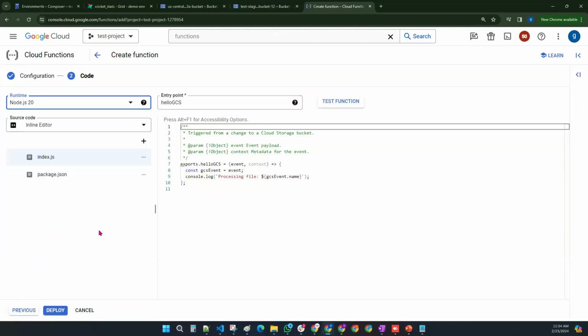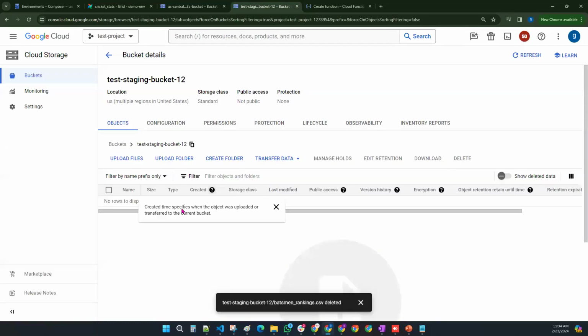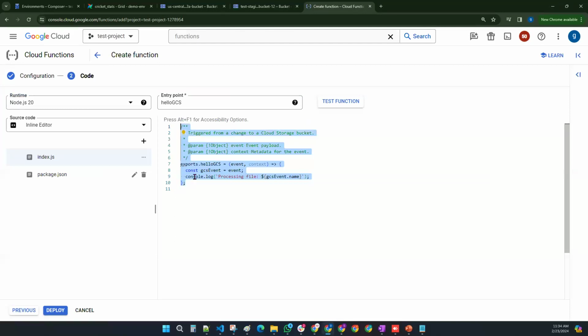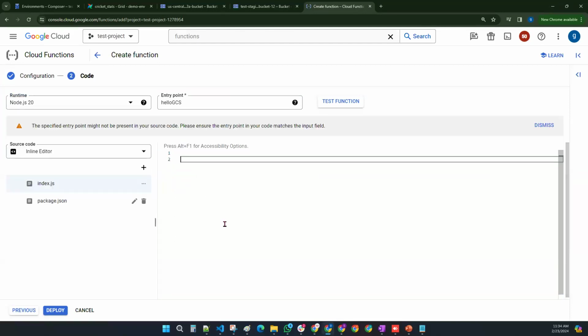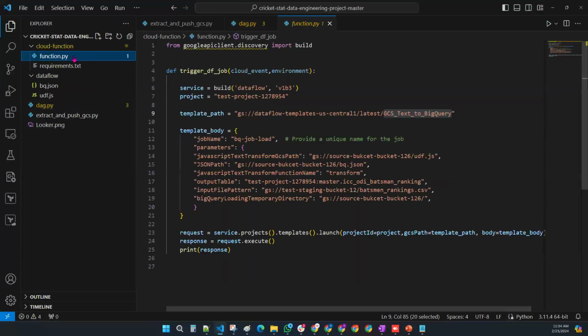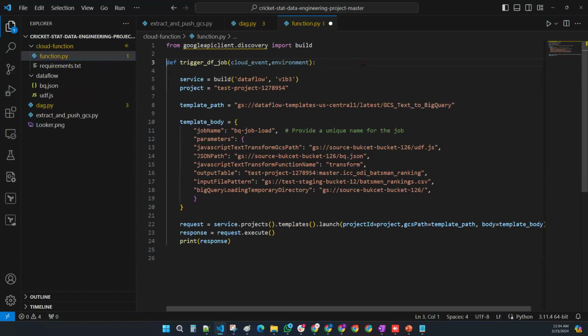Now, if a file is uploaded to this particular bucket, this function gets triggered. What we wanted to do was submit a Beam job to Dataflow. For that, the code is already ready. You can see here function.py. Okay, let me try to explain what it will do.